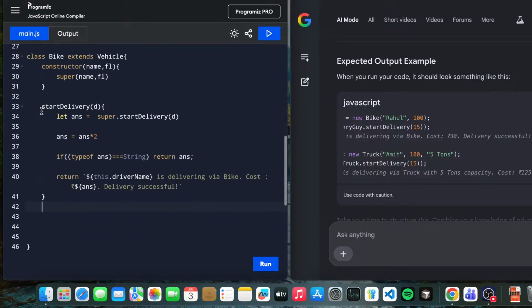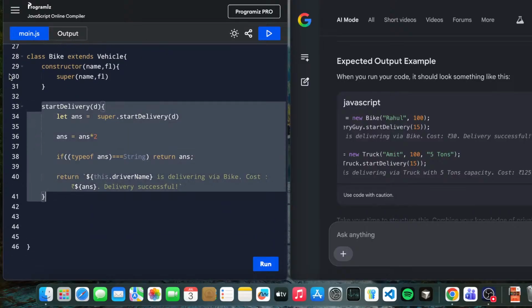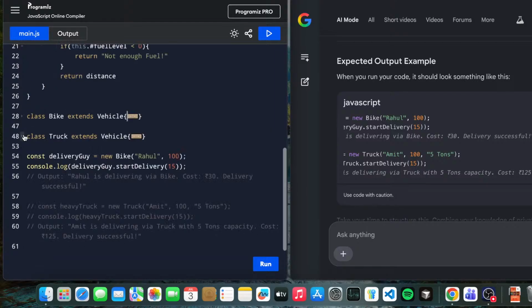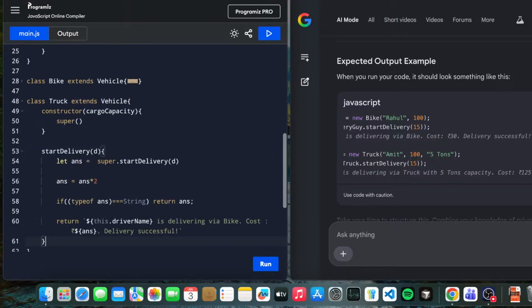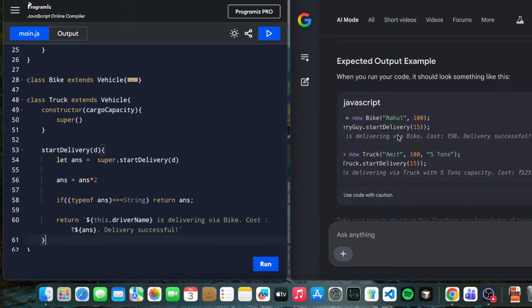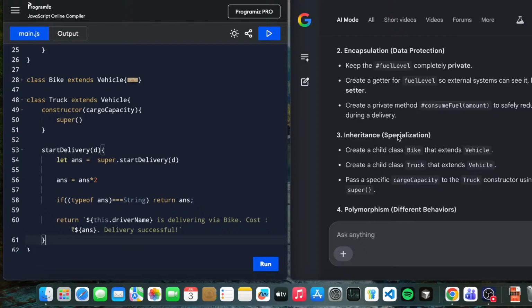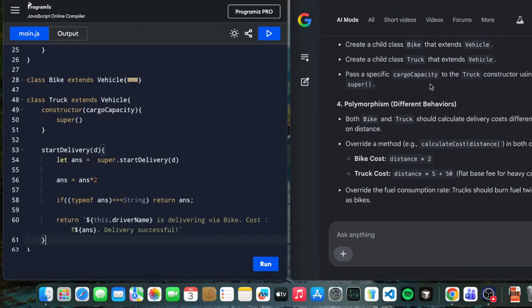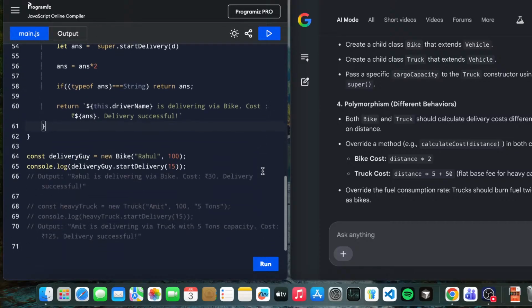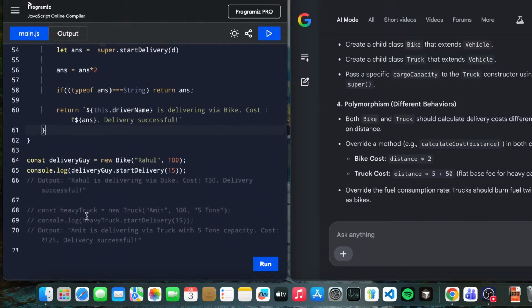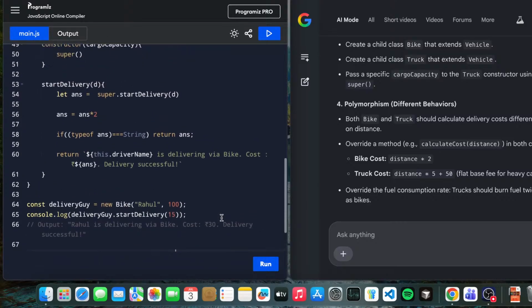Let's do the similar one for the... this is a method overriding that we are performing. I have a little doubt, but let's see. It is a cargo capacity. So what is the cargo capacity here? I didn't understand that also. Pass a specific cargo capacity to a truck constructor using super. Here I got a confusion. What are we doing here? Heavy trucker, new truck Amit, 105 tons. Okay, so here we are seeing this thing.